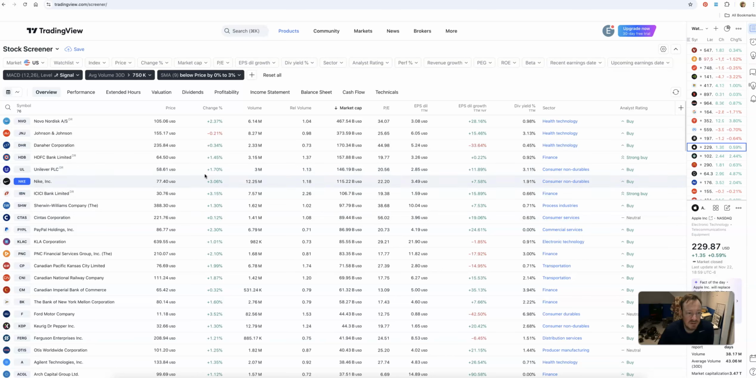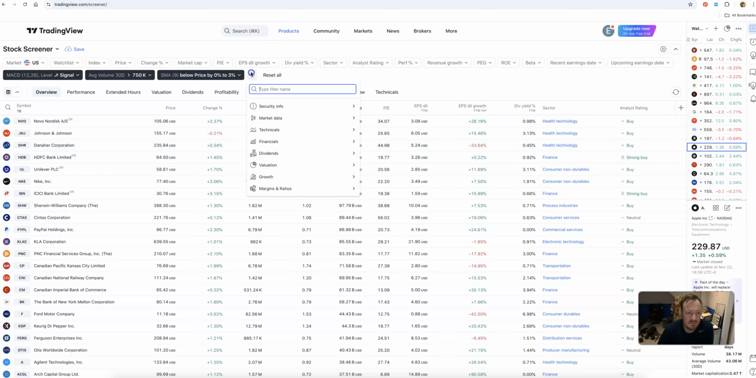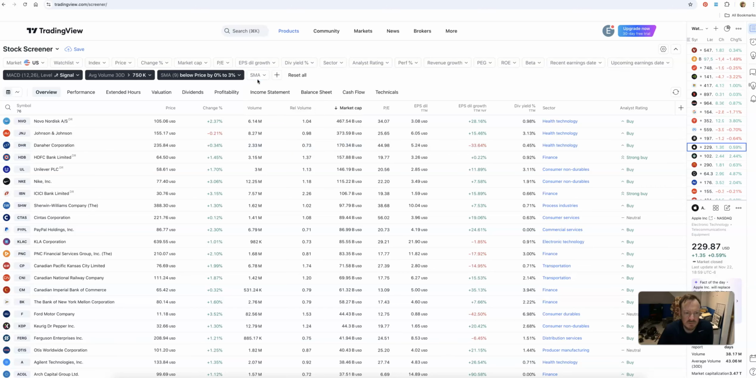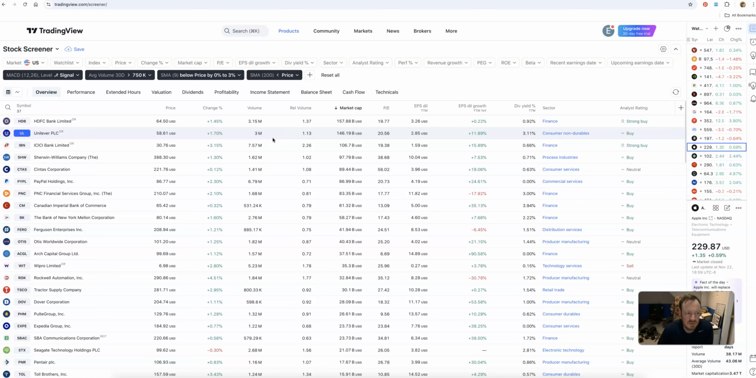This may be a little bit more, but there's one more I add in here. And I simply just click the plus sign here. We're back to the technicals, and I'm going to go to SMA again, and I'm going to go down to the 200 and add this filter, and I want this below price as well, and we're down to 37. So I've got 37 nice ones to look at.